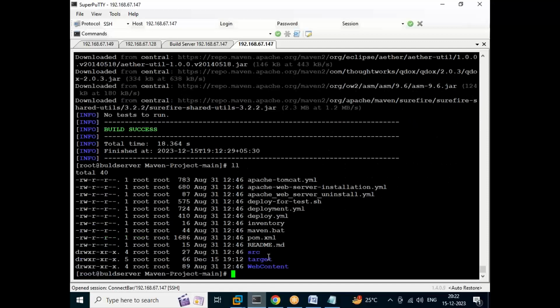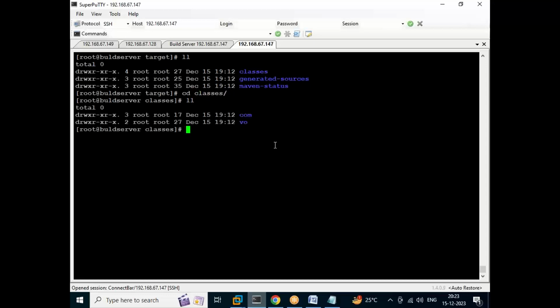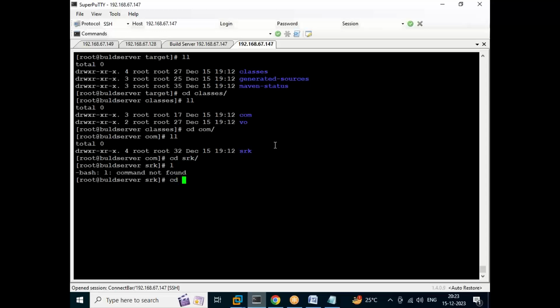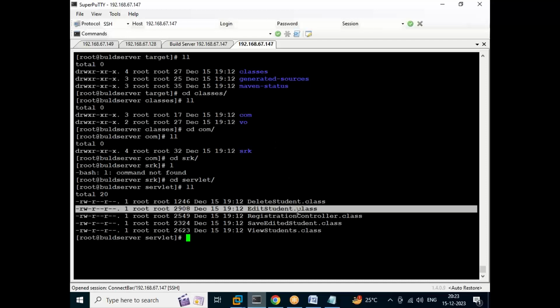Now we got one more directory, with the name target. Let me show you what is inside the target directory. See guys, compiled. It's compiled because for every .java file, after compiling, we get one more file with the program name dot class. See guys, cd src, ll, cd servlets. See guys, the .class files. For this time we have only 5 files.